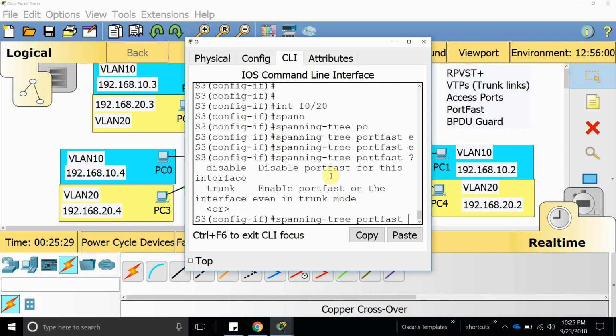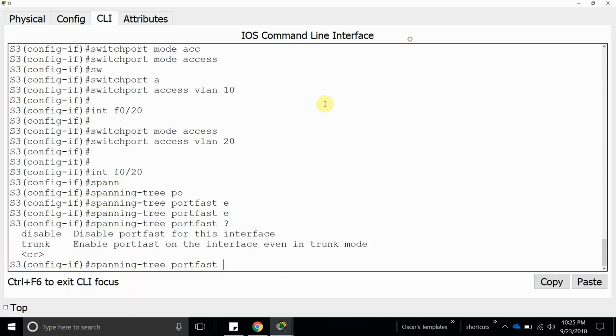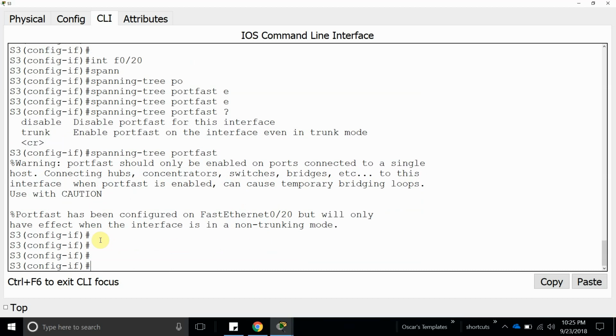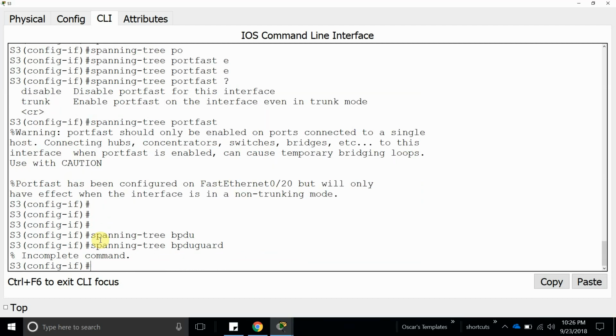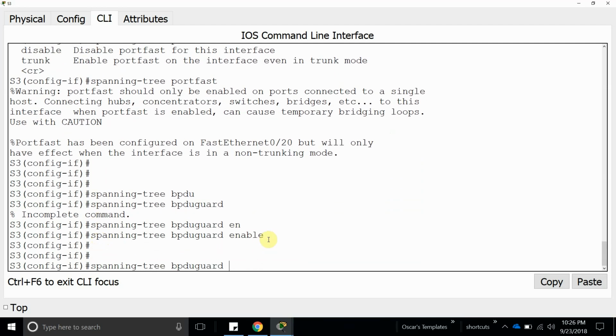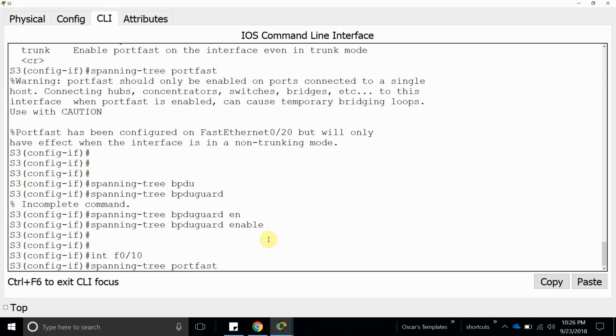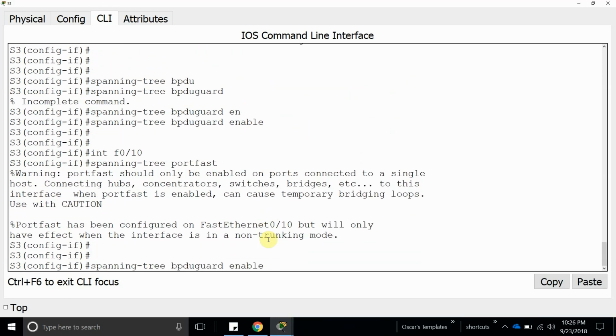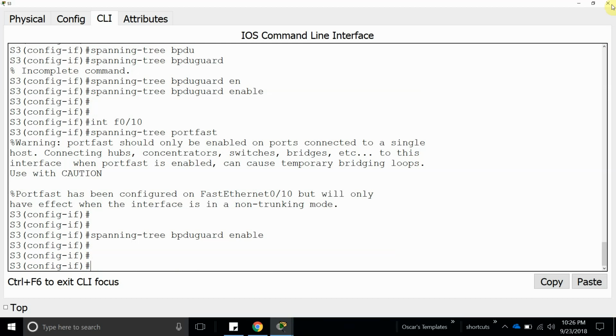I believe right now. Let's see. Yep, just PortFast. And here it is configured. Now let's do that BPDU guard, and this one is enabled. Okay, here you go. That's good. Now let's do the same for VLAN 10, or for that interface 10. Just enable PortFast and BPDU guard enable. It's good.